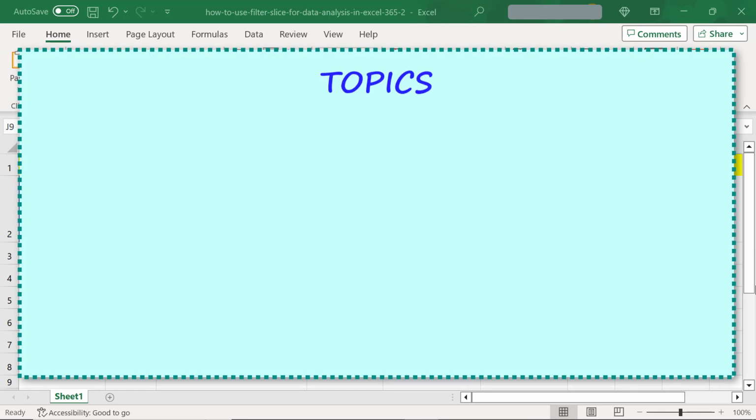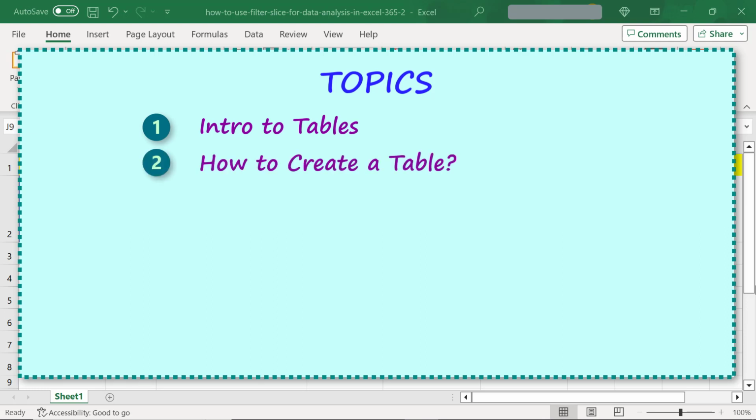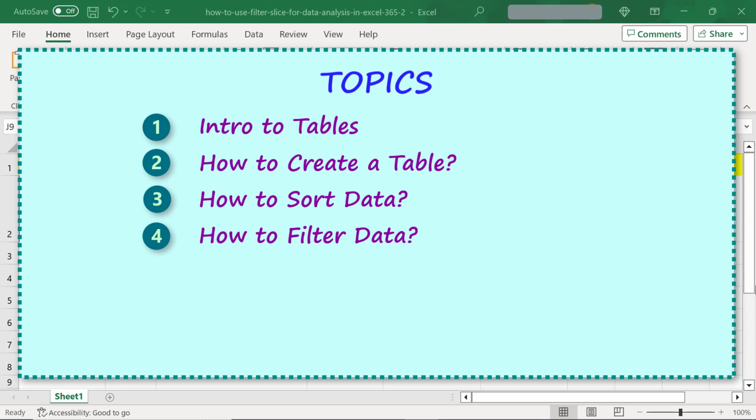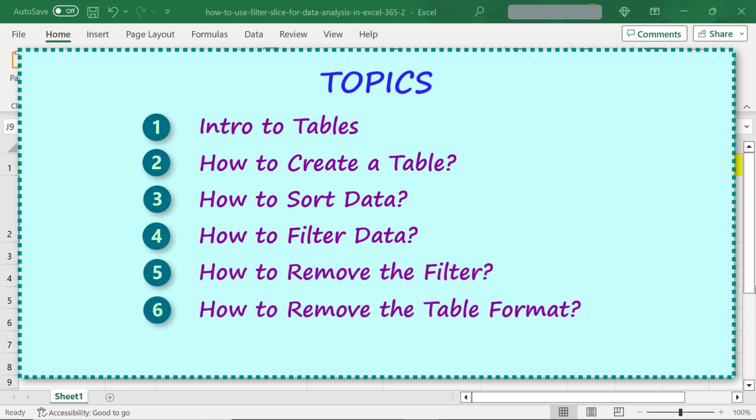Here are the topics of this tutorial. Intro to tables. How to create a table. How to sort data. How to filter data. How to remove a filter. How to remove the table format. Quick review.